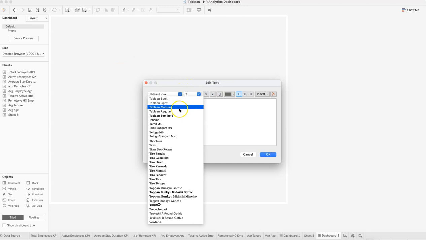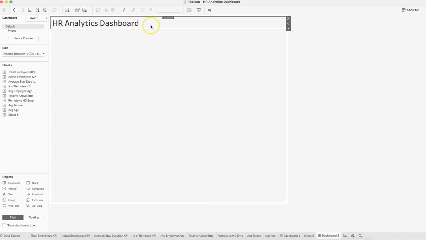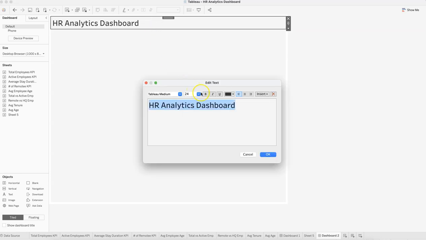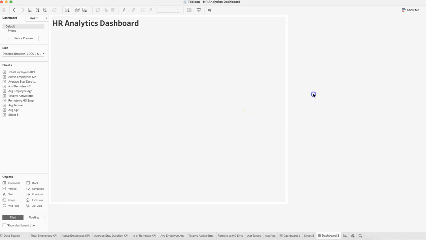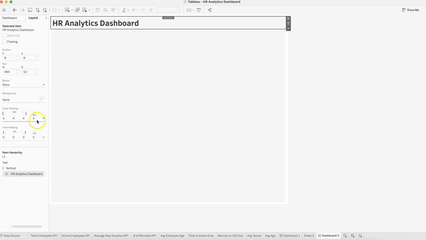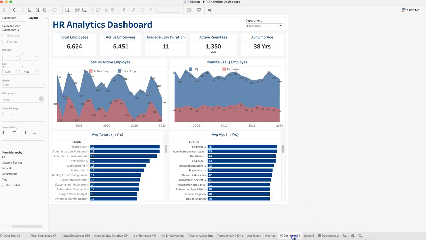We can make it Tableau Medium, we can make it 22 or maybe 24, we can make it a little bit dark. Click OK. Depends on how much we want to do it. If you want to make it a little bit bold as well, click OK, right? So that's the first thing. And for this, I am going to use the white one. So as you can see, I'm getting the output, right? Similar type of one.